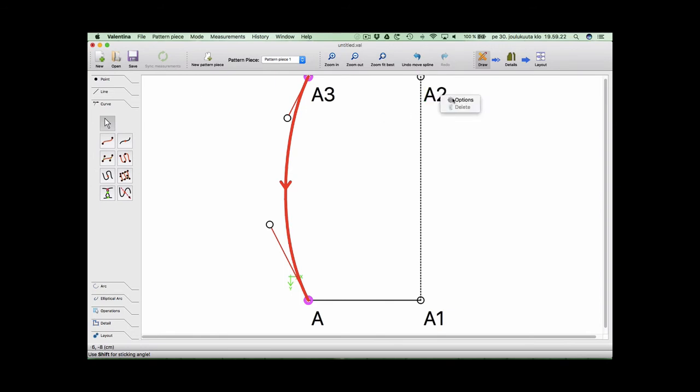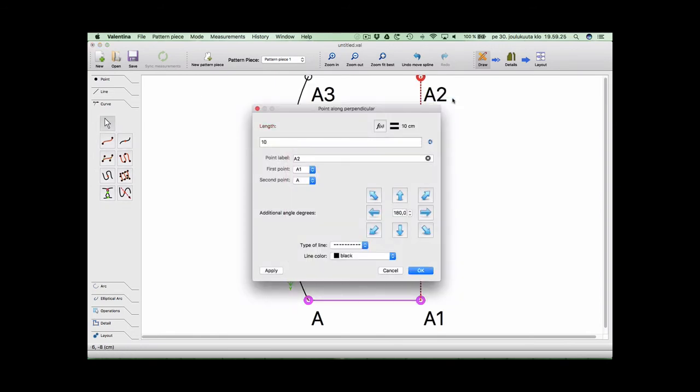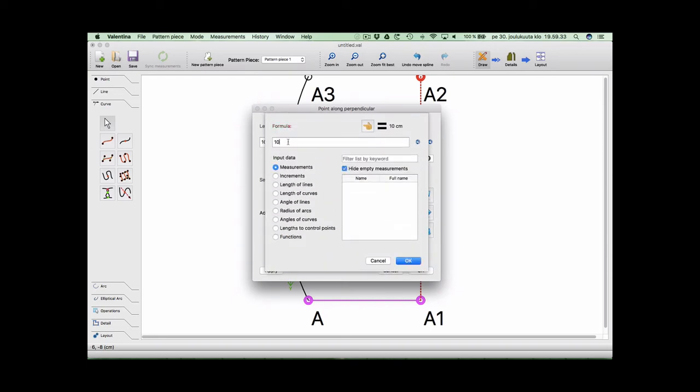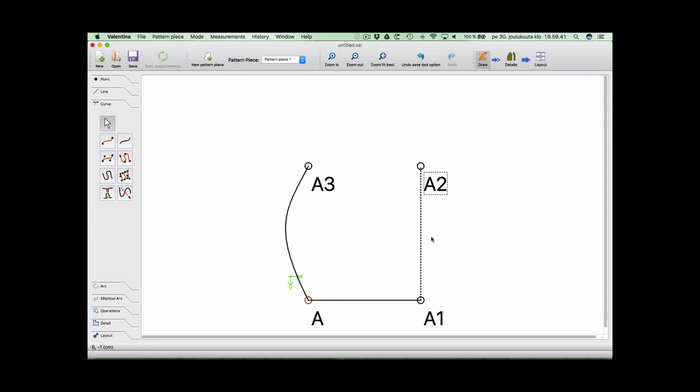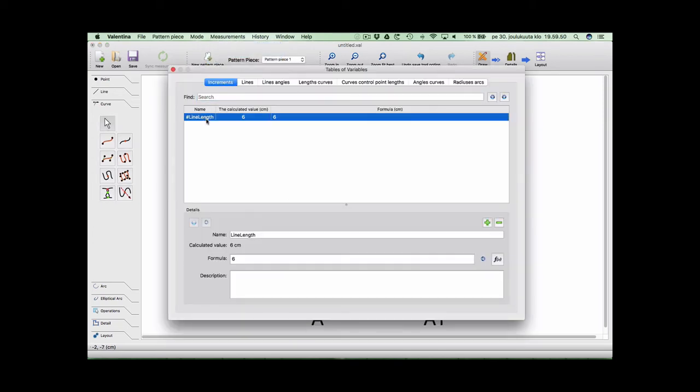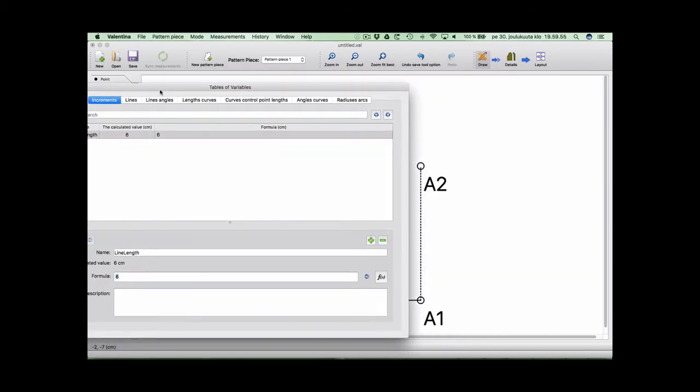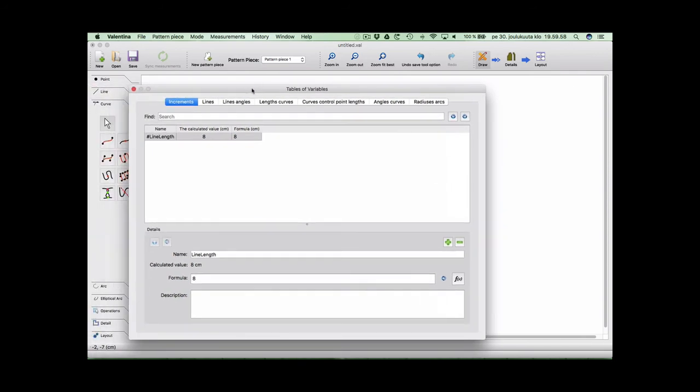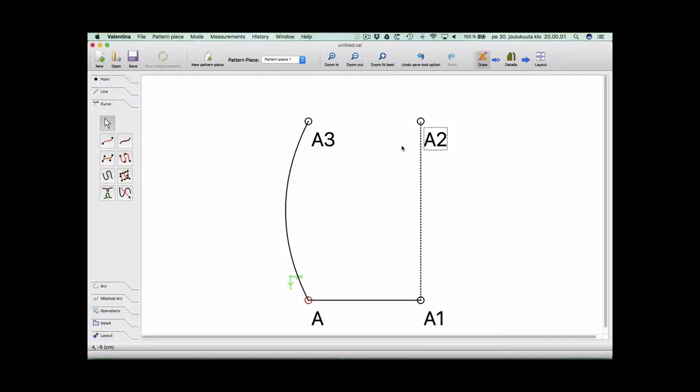And then we go to this point. That was 10 centimeters now, but if we want to change that, we go and build the formula. We're using the line length and select that, and suddenly the whole drawing changes. And it changes if we change this value to something else, like 8 centimeters, then the picture is changed as we want.